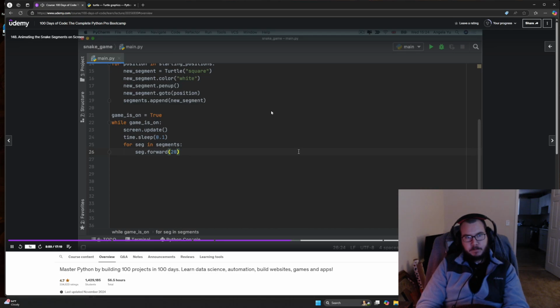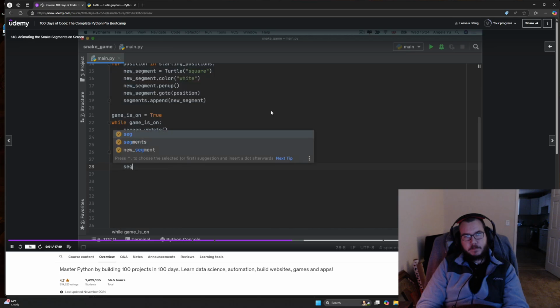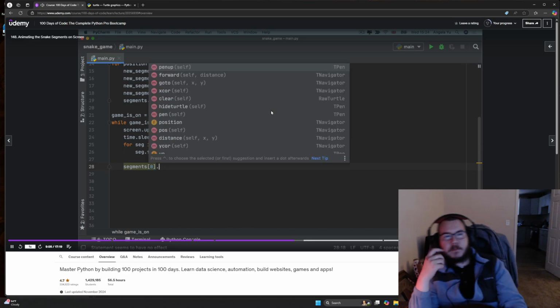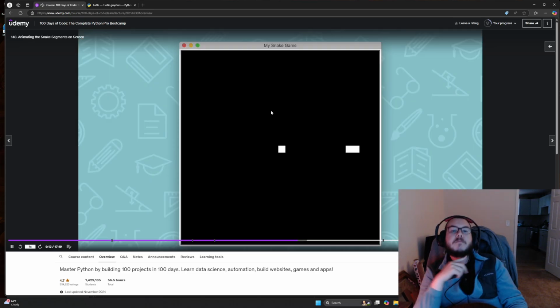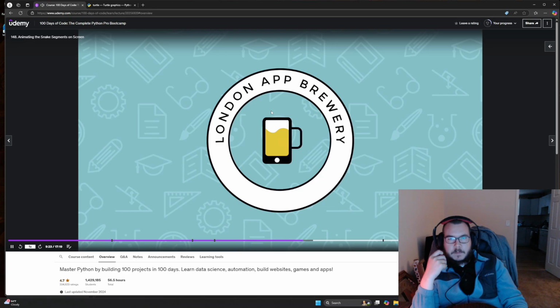To illustrate this, let me go ahead and change the first segment, so the segment at index 0, and get it to turn left by 90 degrees. And notice when I run the code, you see how that head is moving in a circle all by itself, and the body has completely left the head and has continued to go forwards. So how can we solve this?